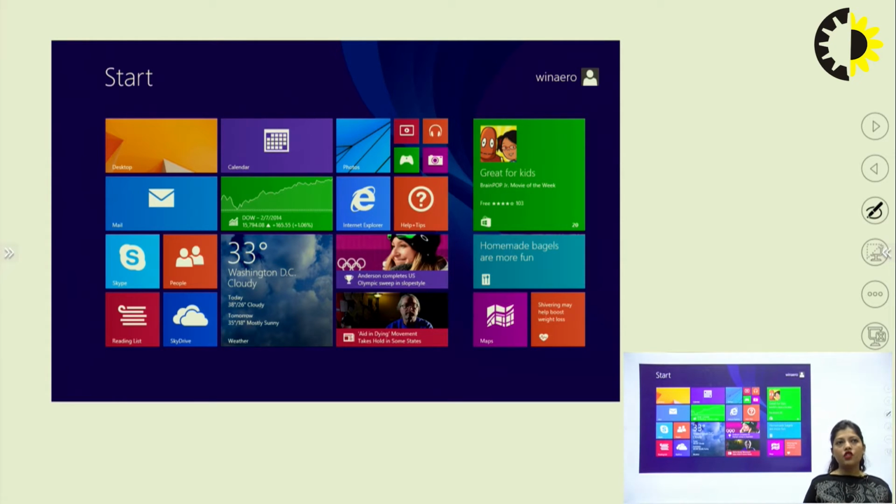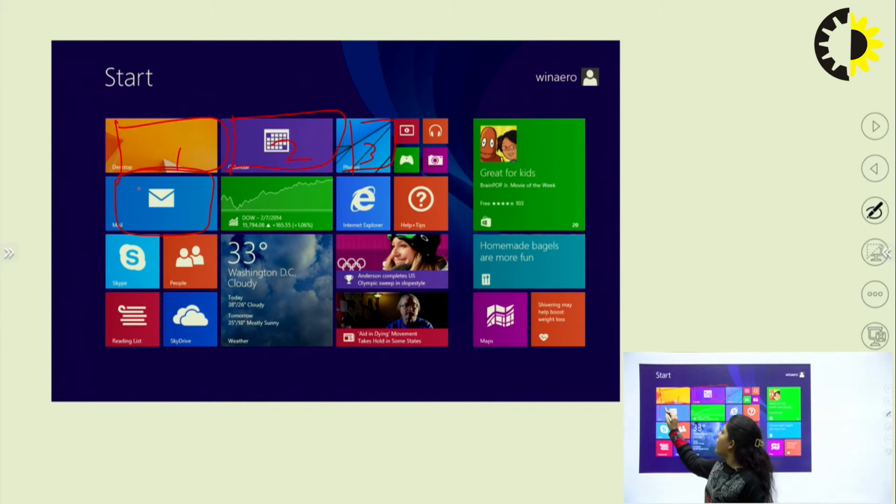This is the image of the tiled window. In this image, you can see that this is one tile. This is the second tile. This is the third tile. First tile, second tile, third tile, fourth tile. So the information is arranged in a tiled manner.